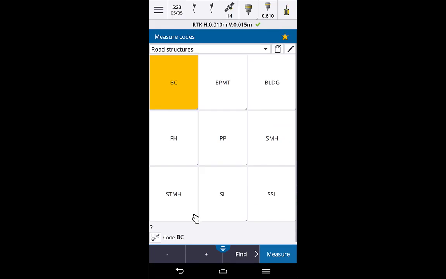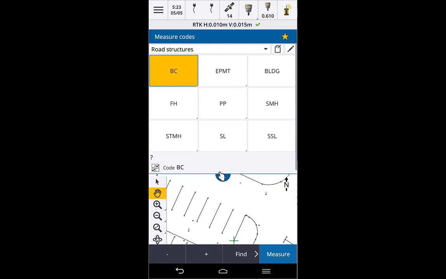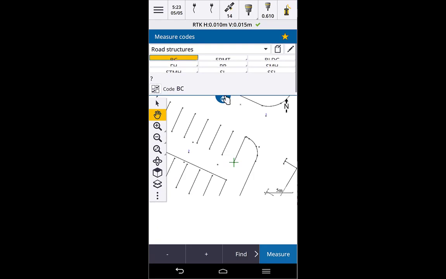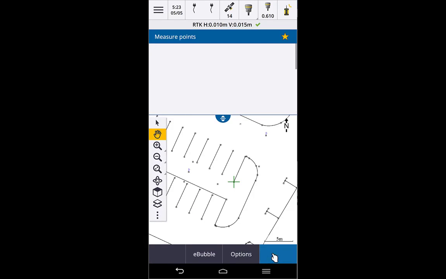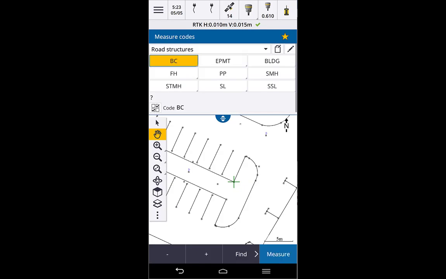Let's start measure codes, and you can see we can adjust the slider to see more or less of the map, and the button sizes adjust to match. When we measure a point, you can see the map and form at the same time too. So, for anyone familiar with Trimble Access on the TSC7, you can easily see that running Trimble Access on the TDC600 is just as easy.